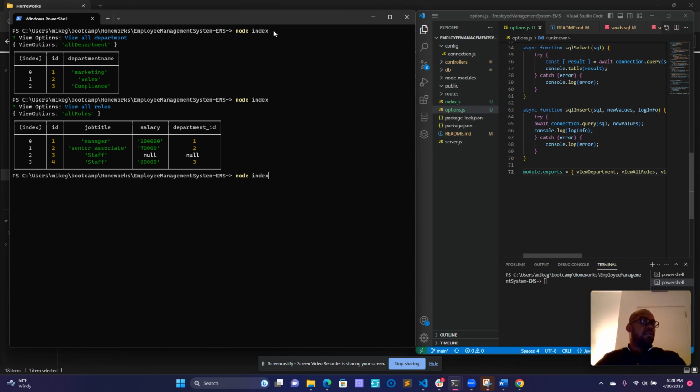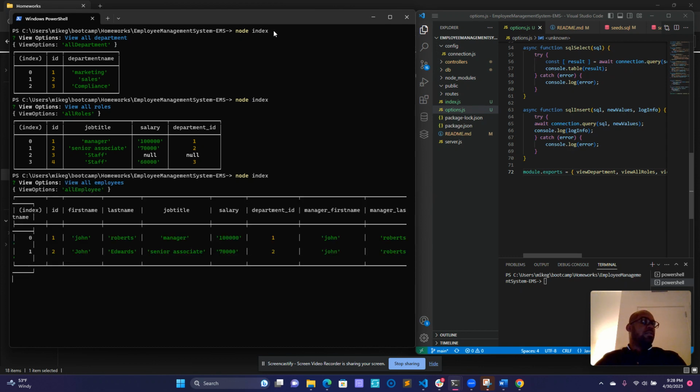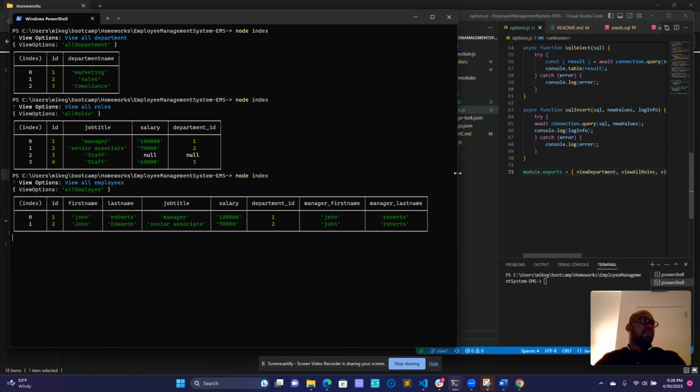Node index is the code. Hit enter, hit options again, and this time, using my arrow keys, I'm going to arrow down, up and down. That's how you move around the options. I'm going to view all the employees in the system. When I hit enter, there you go. This is all the employees that are currently in the system. I'm going to make this a little bit bigger so we can see.